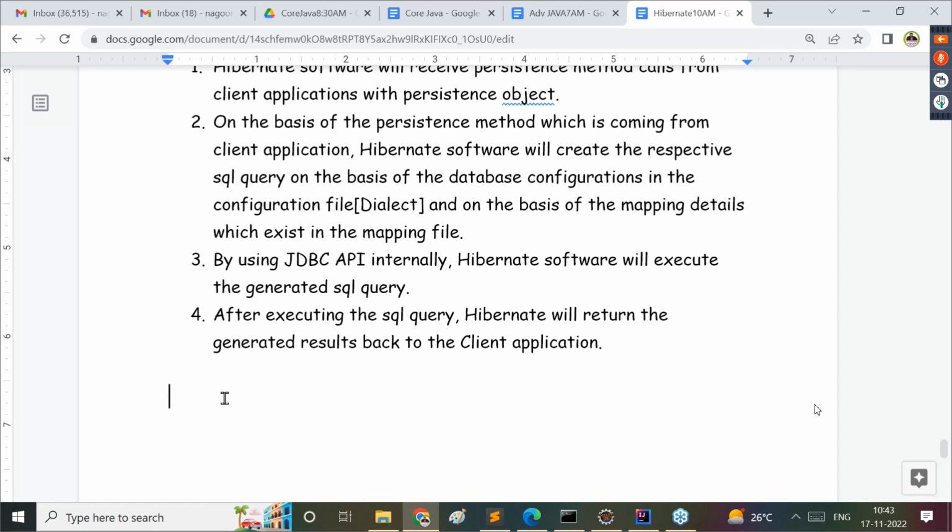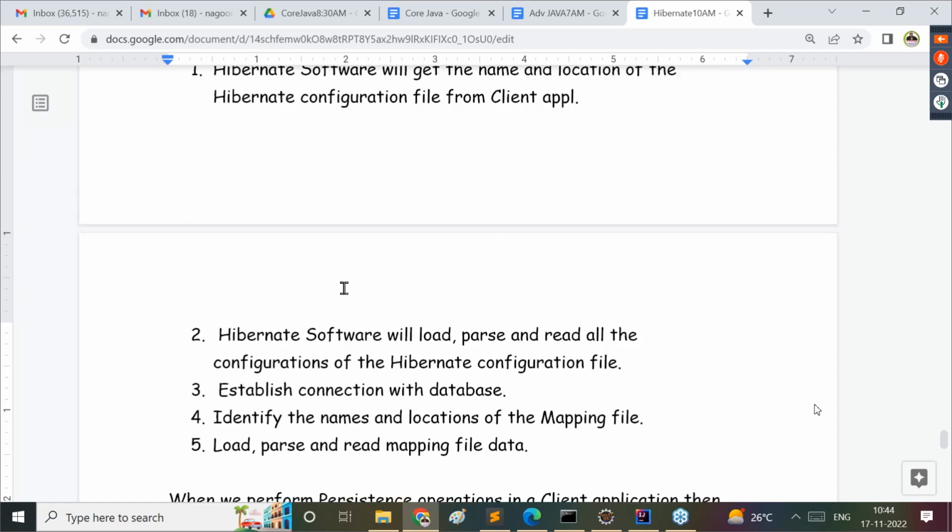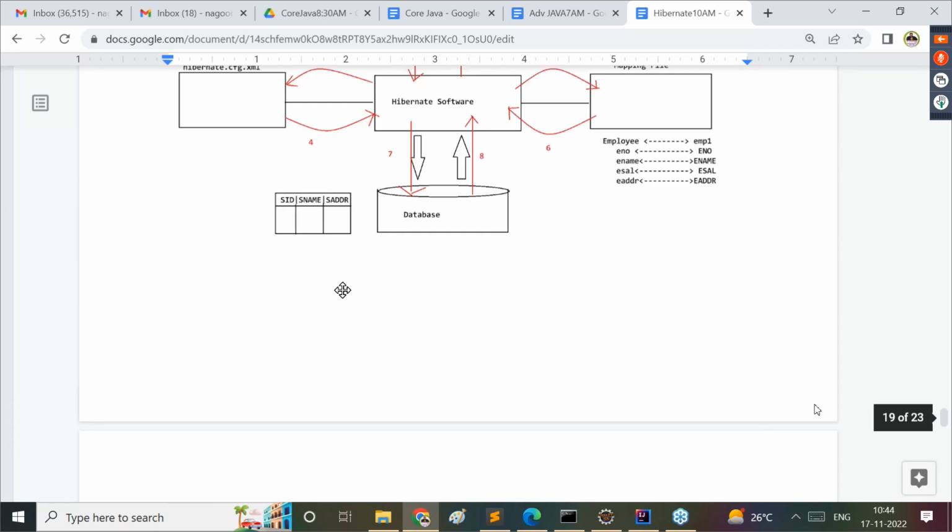That means as a user of Hibernate, we are just using some persistence methods with the persistence objects, and internally queries are generated, queries are executed by Hibernate software, and results we are getting into the client application directly. Right, so now this is the logic behind Hibernate software. All of you get my point or not? Understood this? Then what exactly is the Hibernate architecture, the Hibernate internal flow of execution? All of you understand this?